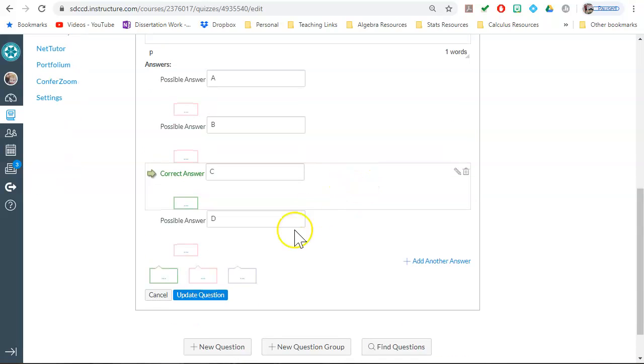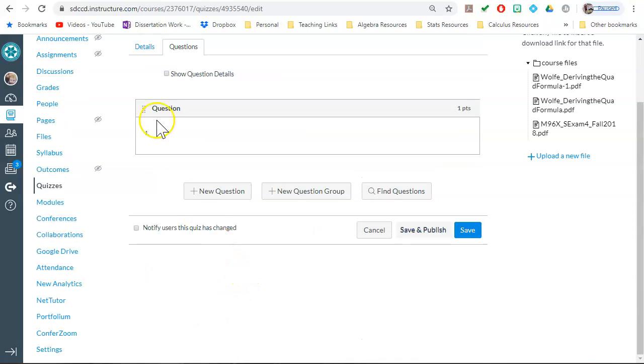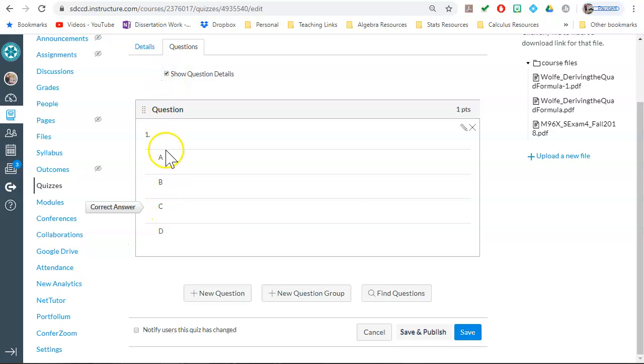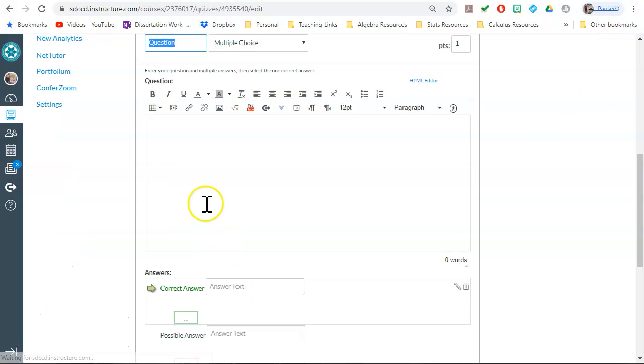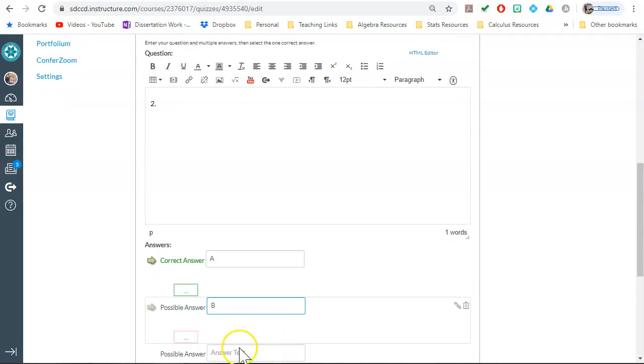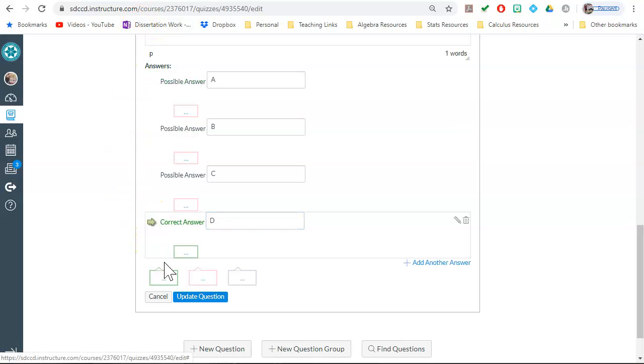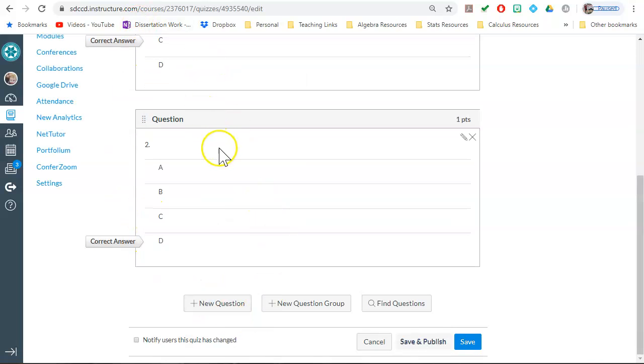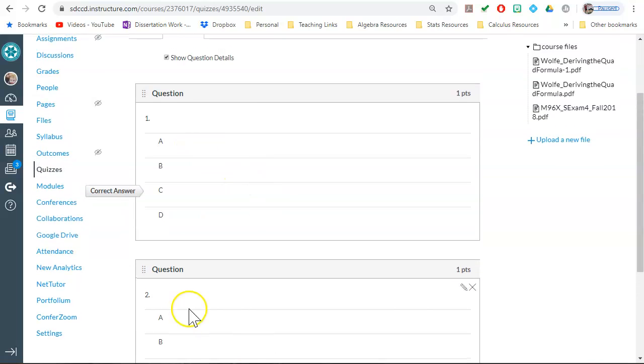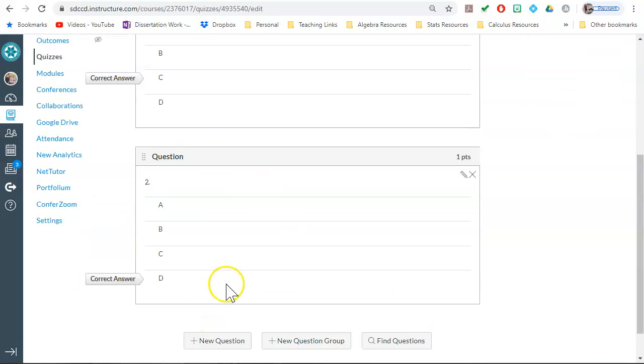And then we'll update the question. So now question 1 is here. I like having the show question details thing toggled so I can see, okay, question 1, 4 answer choices, the correct answer is C. And I can just keep doing that each time. I can keep pressing new question and then type in 2, A, B, C, and D, and then go ahead and choose the right answer for number 2 and update. So now you can see number 2 is in there with correct answer D. And I could do this for as many multiple choice as I had.